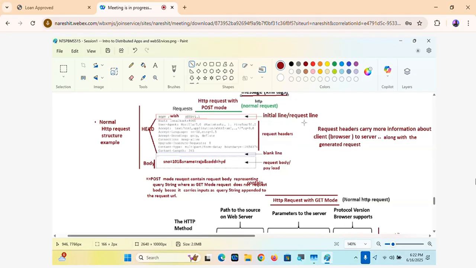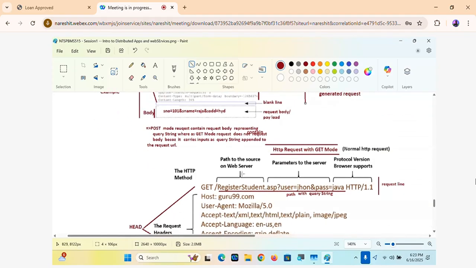It carries inputs as a query string appended to the request URL. Everyone get my point here, guys? Okay, this is POST mode. POST mode contains a request body. POST mode carries the inputs as a body. Are you getting my point?